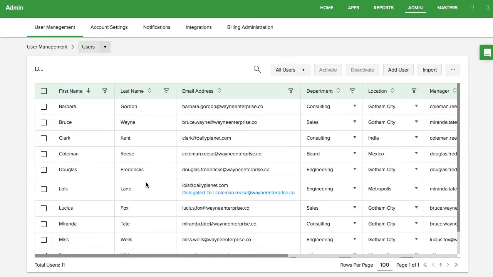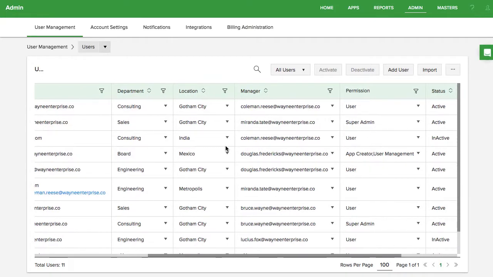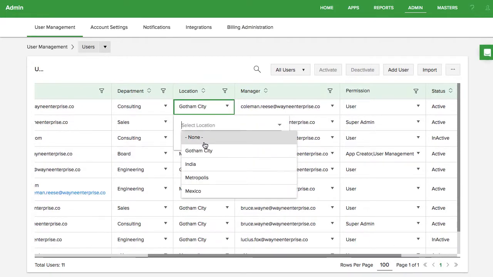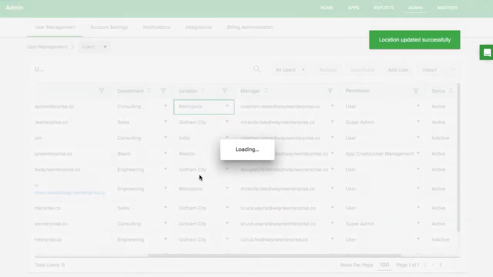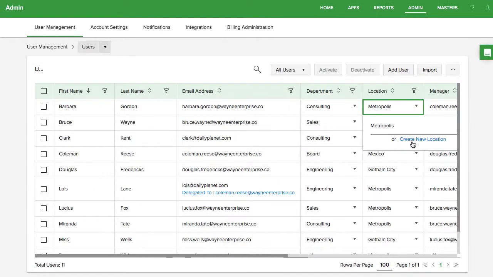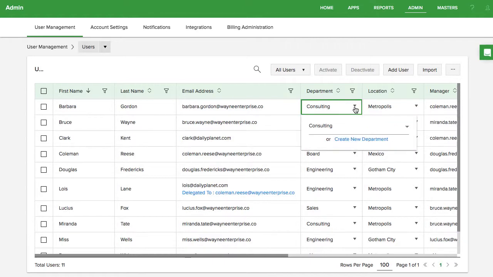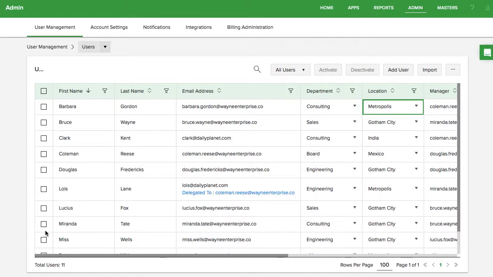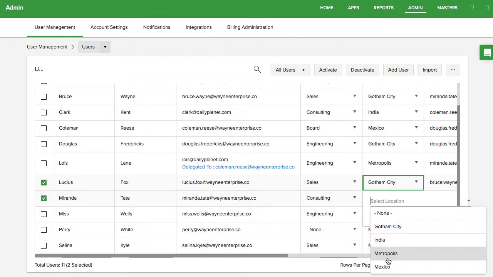To assign a manager, department, or location to an individual user, scroll over and select the correct drop-down option by the user's name. You can also create a new department or location from this screen. If you select multiple users at the same time, all their details will change with your selection.